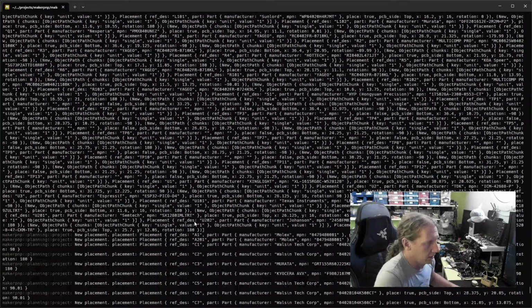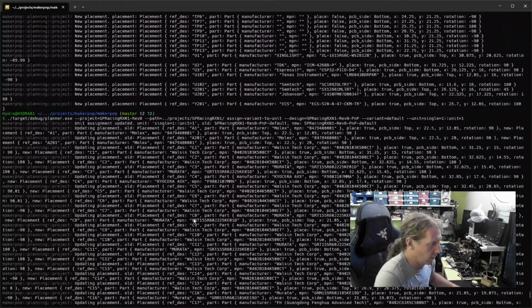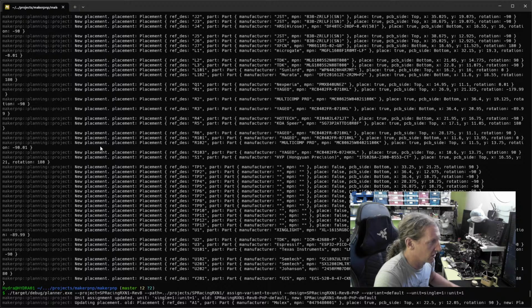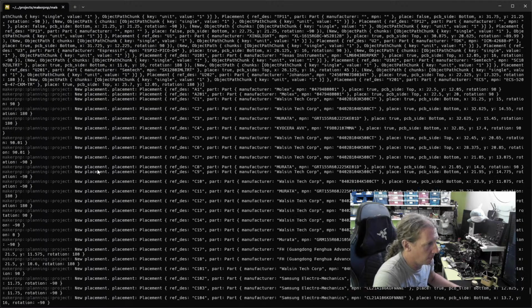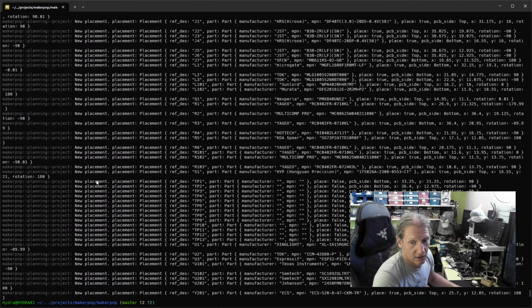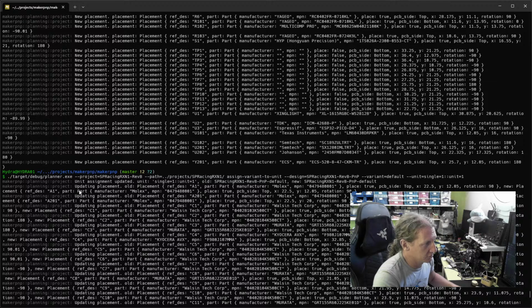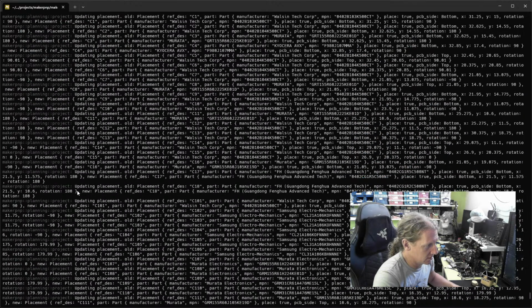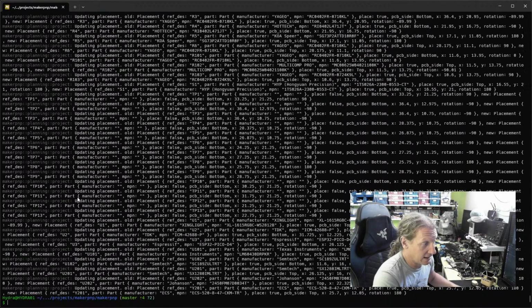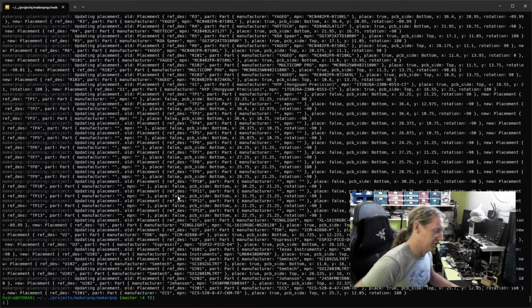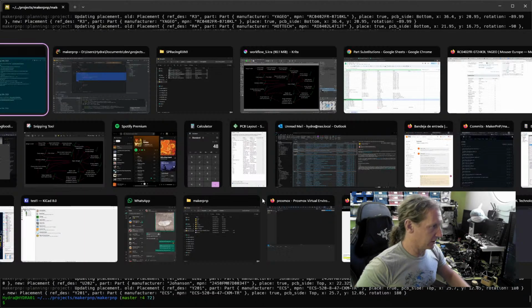Okay, fine. Right, so this is good. It's got new placements and it's decided that they're all new. Then the second time you run it, none of the placements should be new, and it should update them all. And that seems to be the case. This is good. So let's have a look at the project file now.